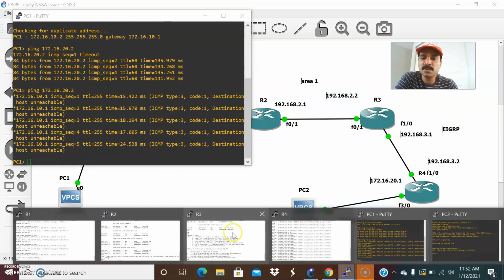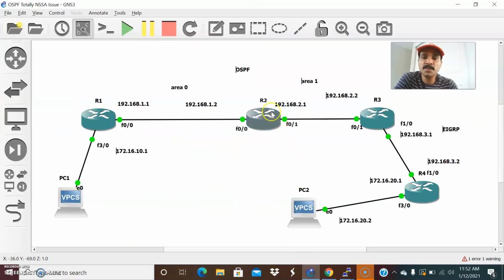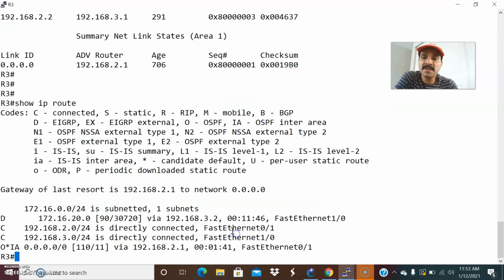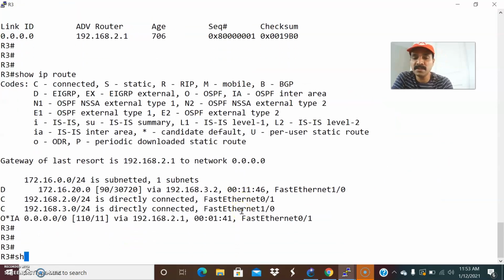So now let us go to R3. I already said I configured both of these as NSSA, not so stubby area. NSSA is exceptional in OSPF because it still allows this external route to be advertised as a type 7 LSA. Still it is not getting advertised. That is the issue. Now let us go and check the issue. Show run | include nssa.